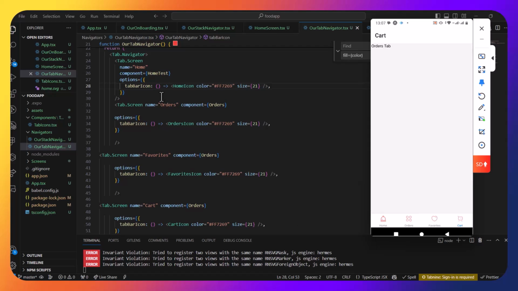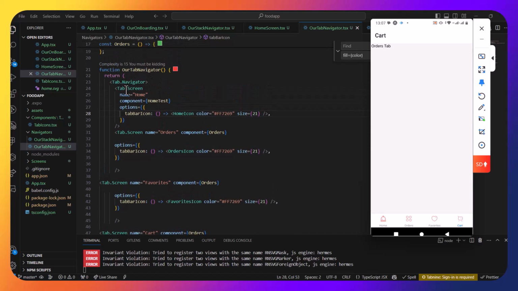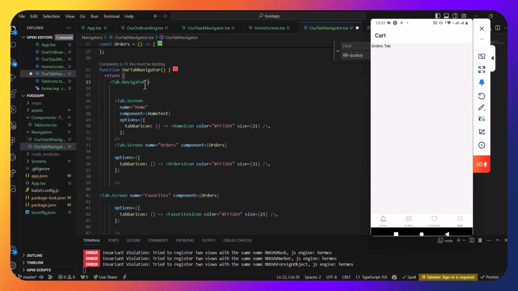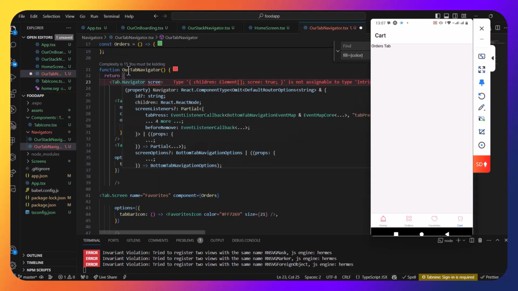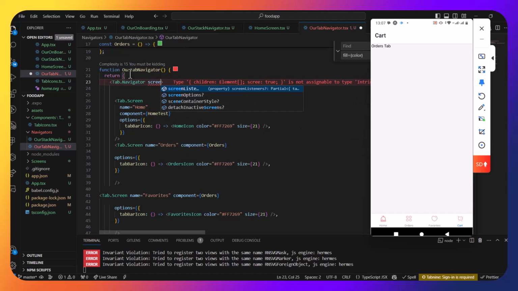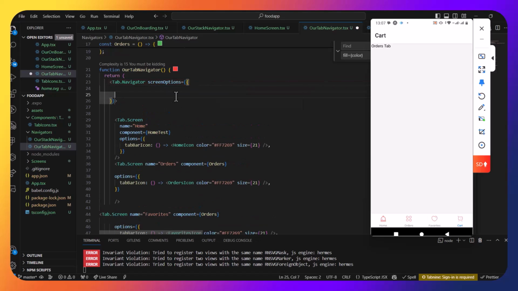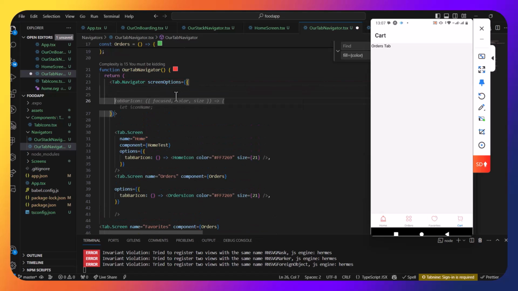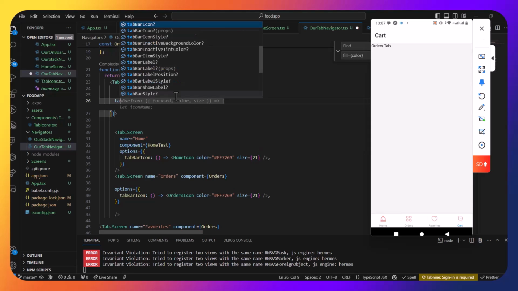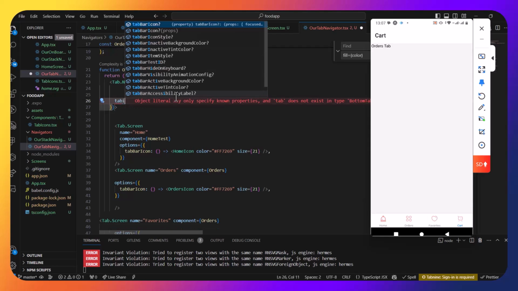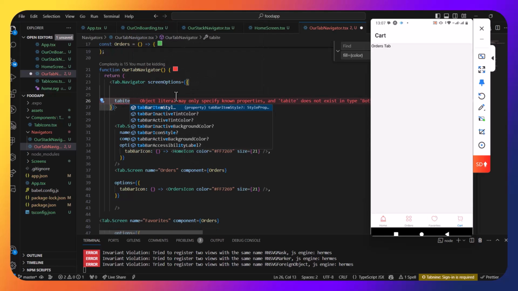What I want now, I'm in the tab Navigator, I'm in the tab screen. So let's go to the tab Navigator. Let's look for screen options. Okay, screen options, and then double curly braces. What I'm looking for, the tab item. Okay, let's start with the tab item style.